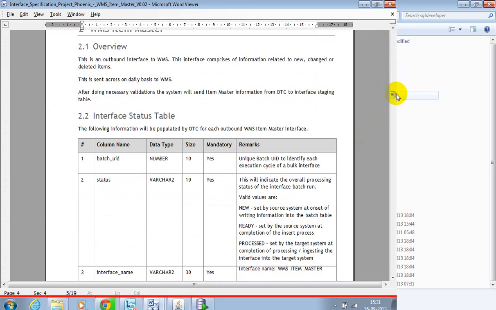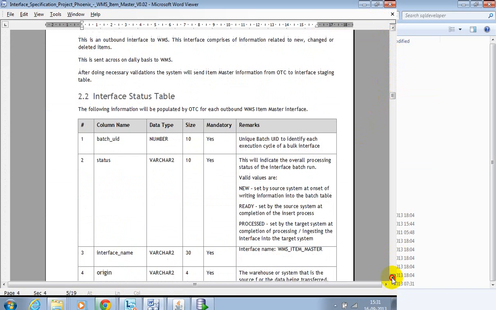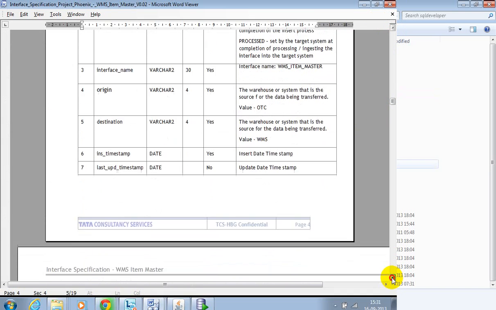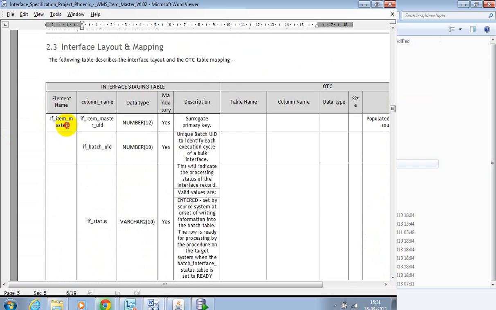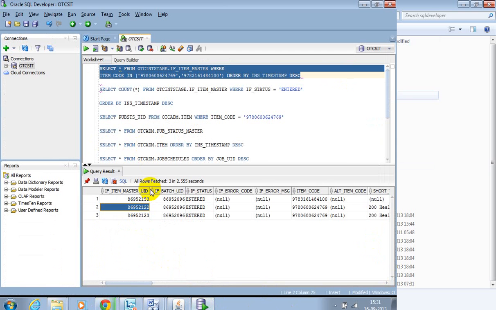Okay, this is the mapping. The staging table is IF_ITEM_MASTER, and these are the fields, the column names. Just go through them one by one. Okay.